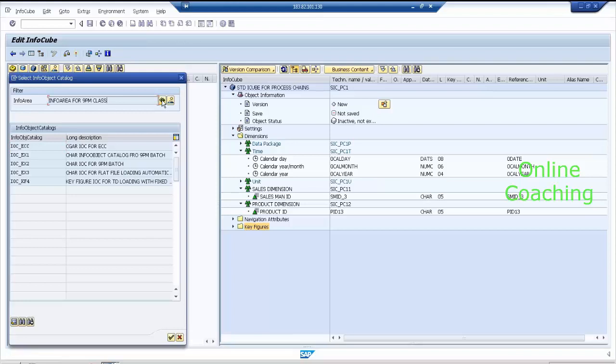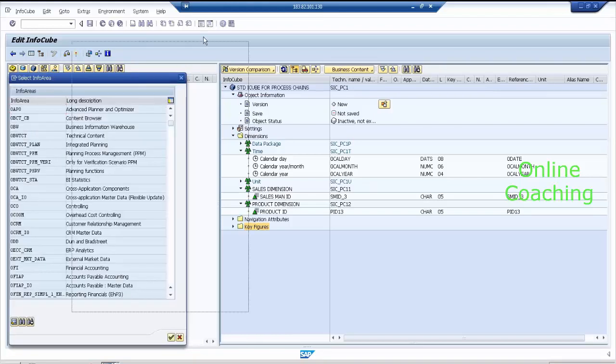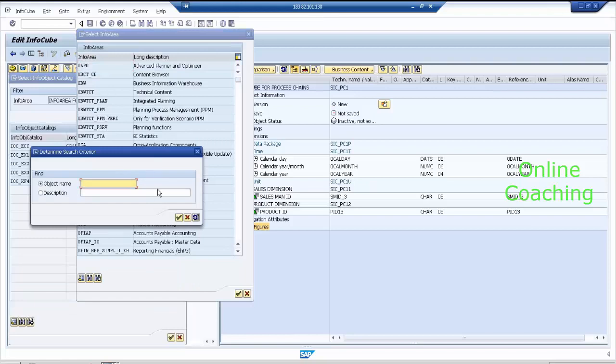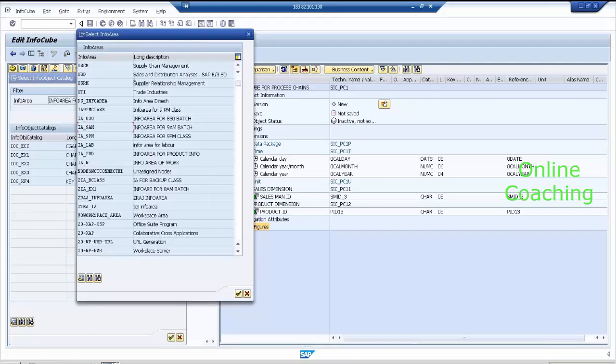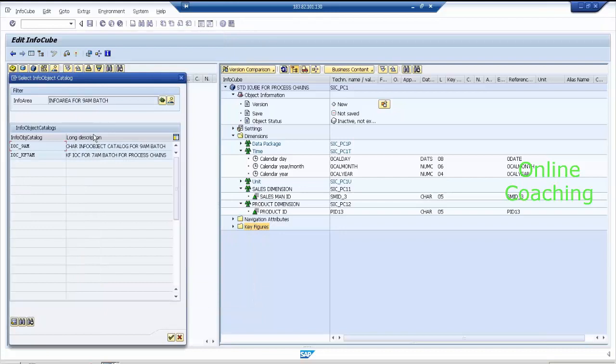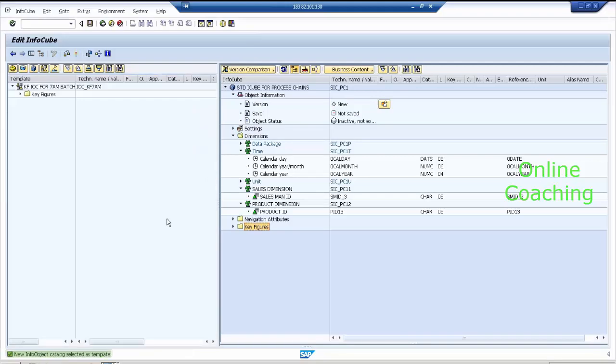So you need to change your info area. I have created a key figure catalog in a different info area. That's the reason it is not displaying here. Click on info area, that is called IA_9 AM. Press enter. It's going to find it. See? Now open this. Now I can see my key figure catalog. Select your key figure catalog, double click on it. Expand your key figures folder. Select all your key figures. Drag and drop.